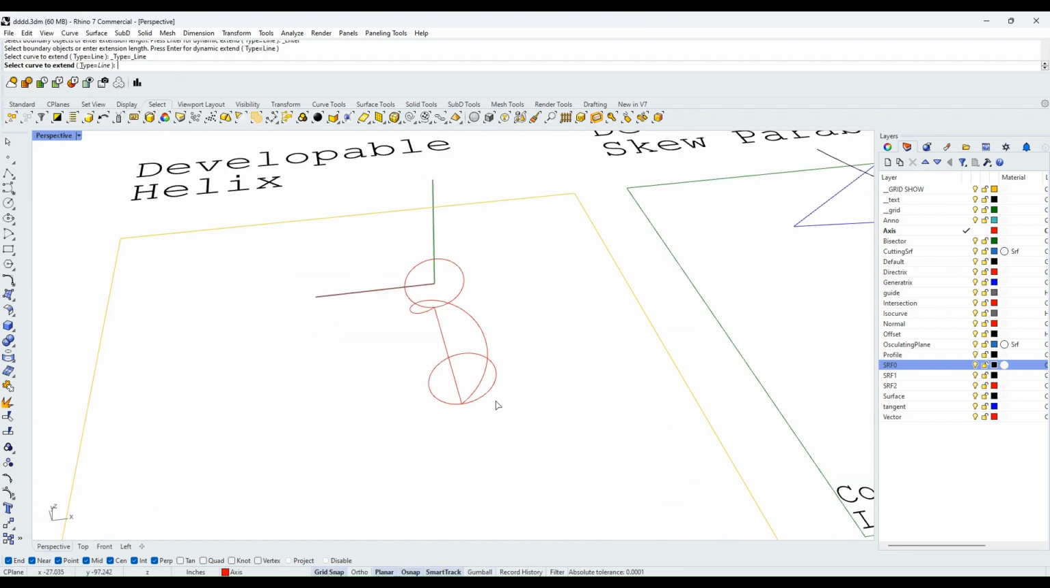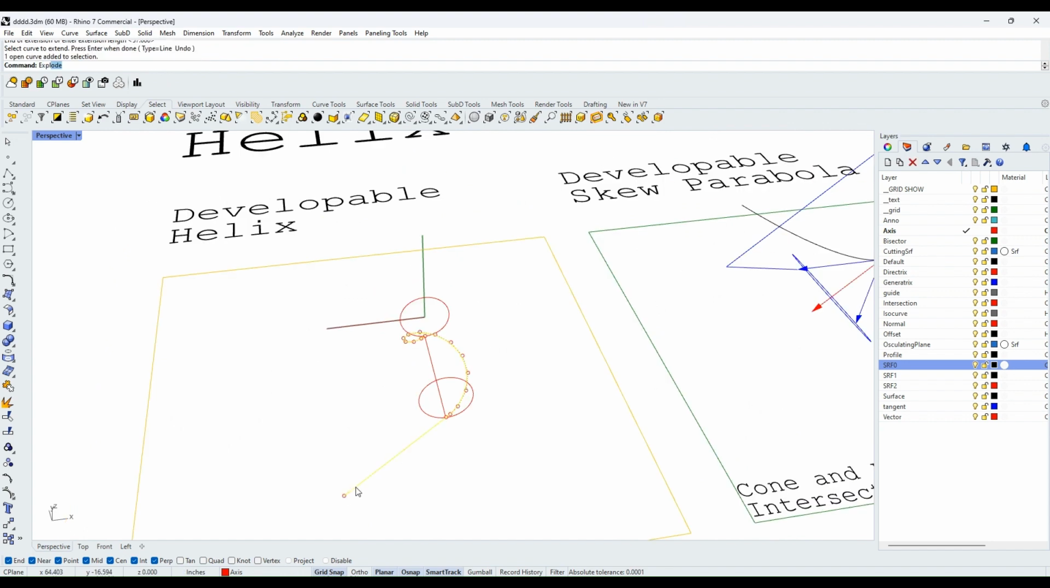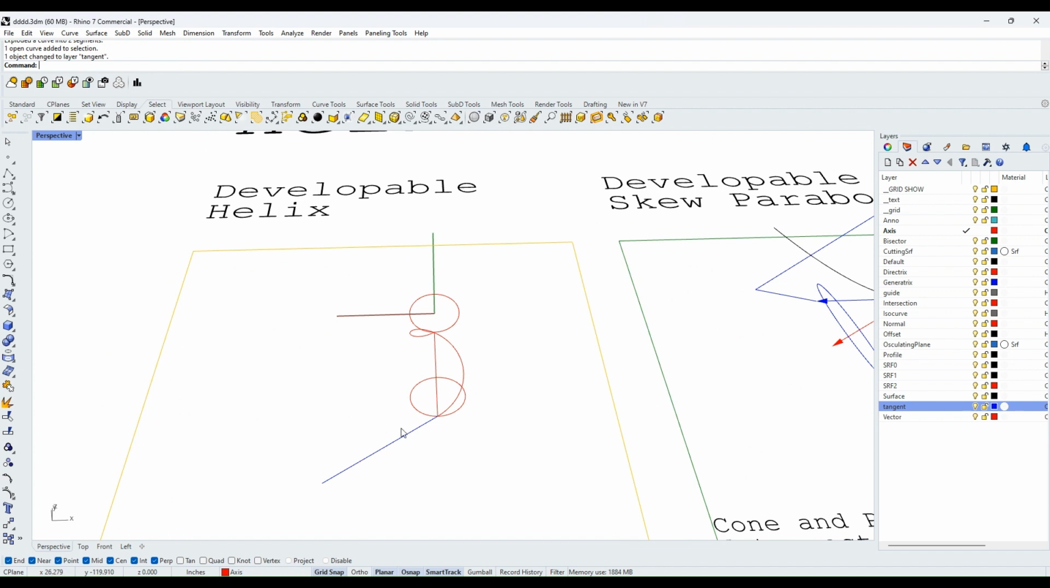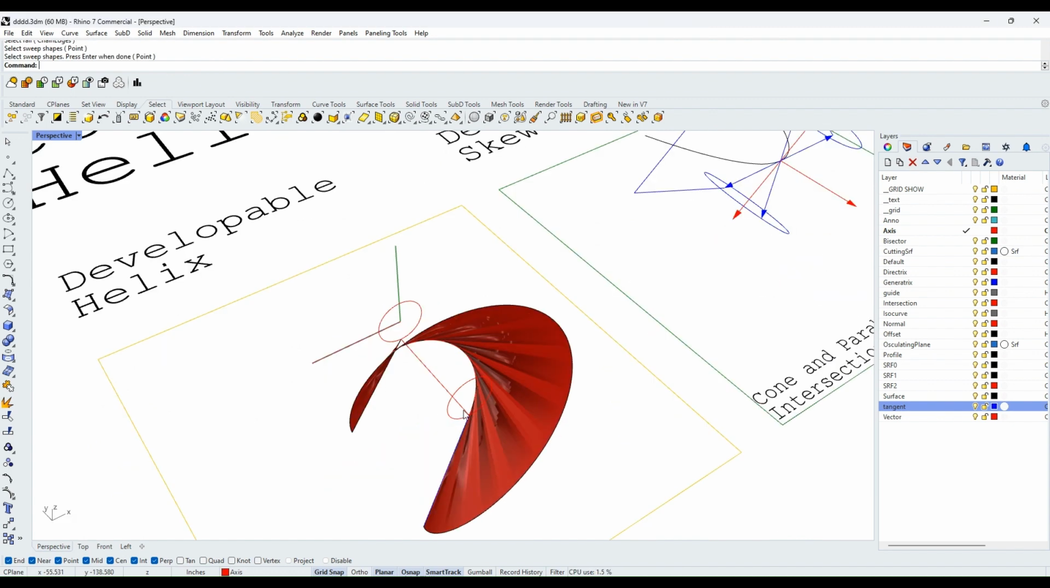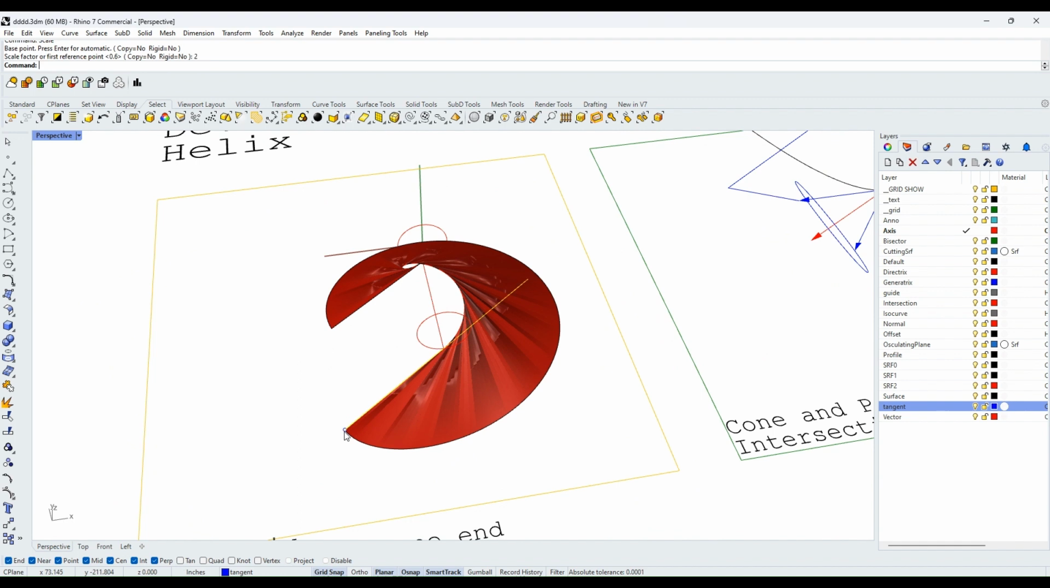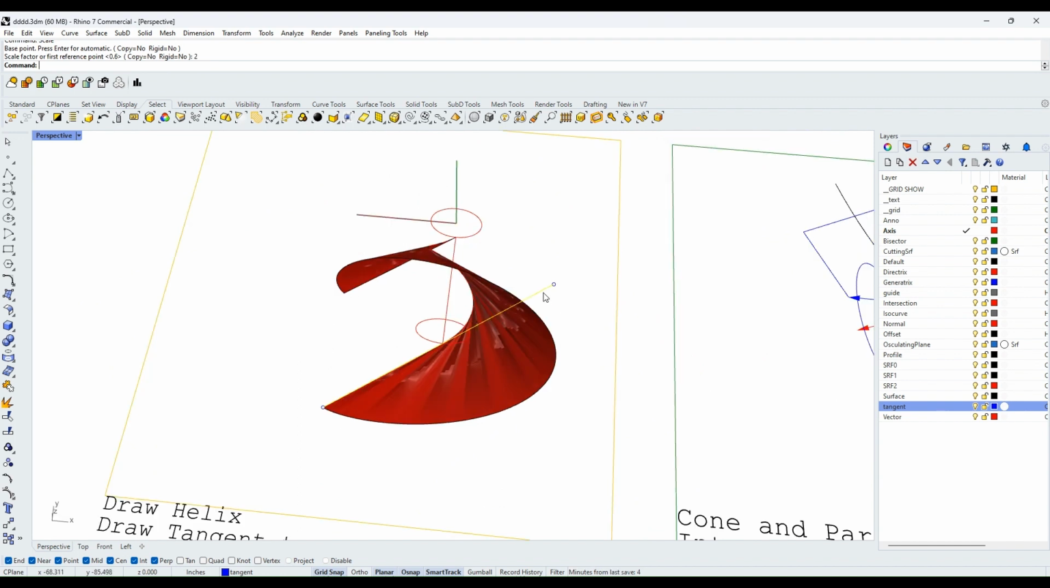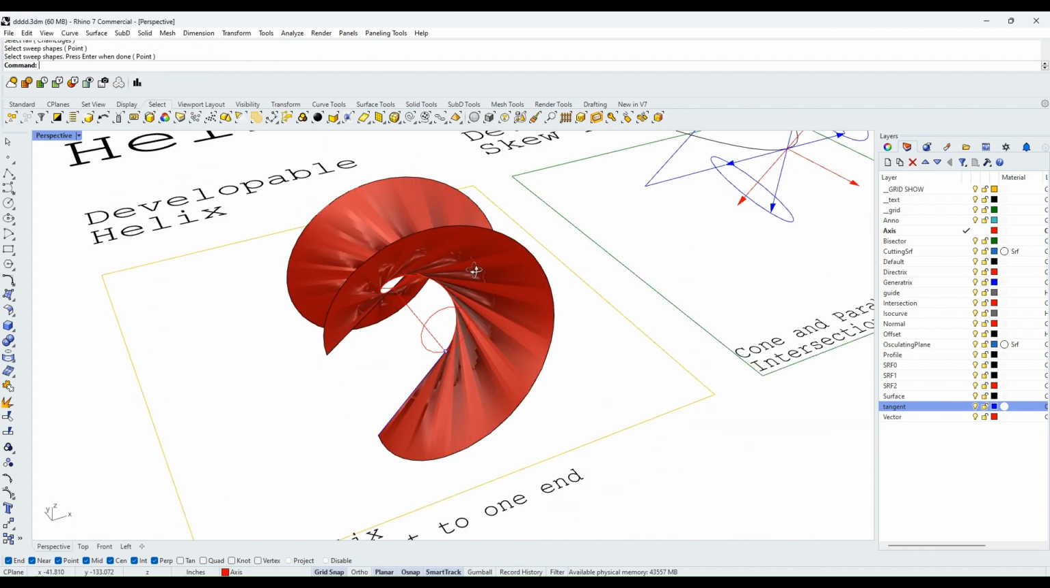So let's extend this edge to get the tangent, and then let's sweep one rail. And then let's extend it the other way, split it, surface sweep one rail. Like that. Okay.